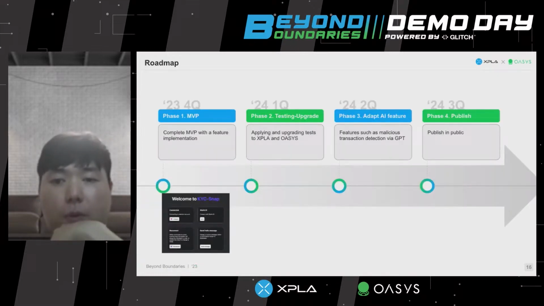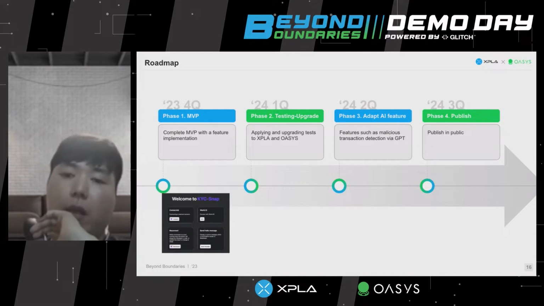So the roadmap is like this: complete the Snap app with the features we want to implement. Develop OASIS-specific features focusing on integration with account abstraction. Next, the AI feature is to make Snap faster, safer, and more reliable by utilizing GPT to detect malicious transactions or building a broader monitoring system. So, and we plan to release it.